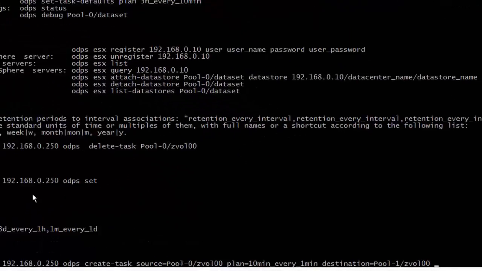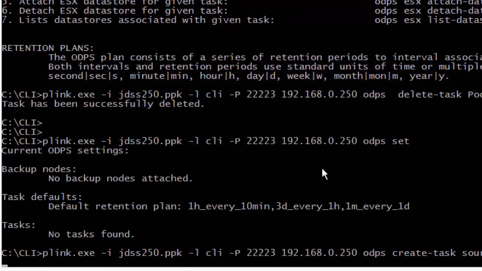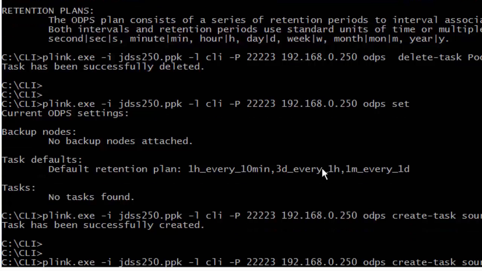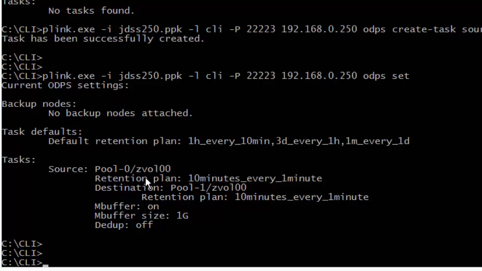We also have some options like dedup, and mbuffer to buffer the backup data. So now the task has been created, and I can just put set, and in the set you will see that we have a source and we have a destination, right? And that's the retention plan. If I do not put a retention plan on the destination, the default source plan is taken. So the source and destination will have exactly the same retention plan. It doesn't need to be identical. On the destination we can put a different plan.